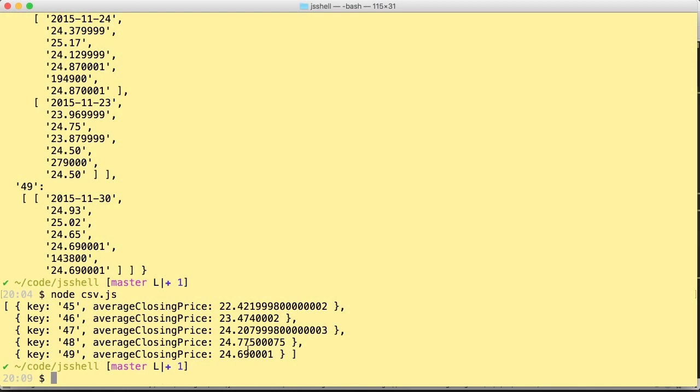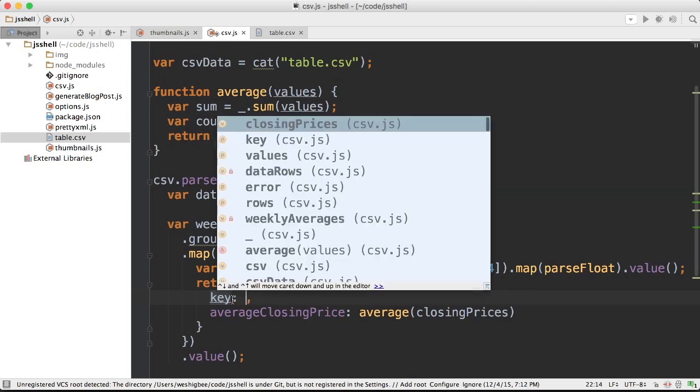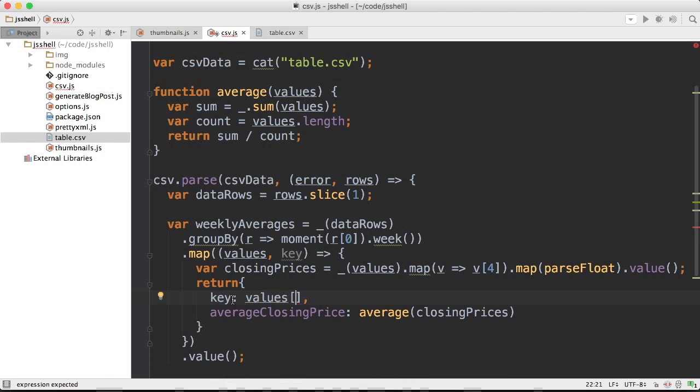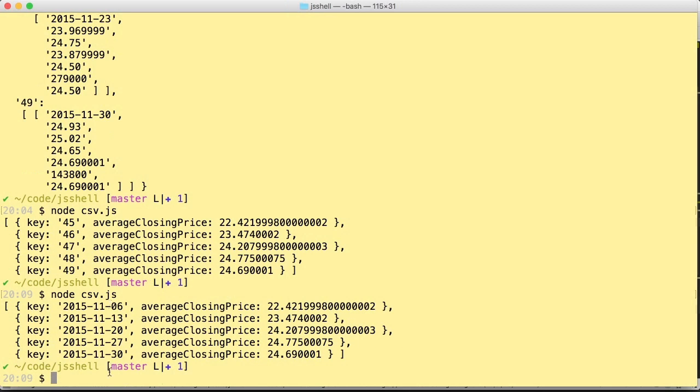Now, these keys aren't so helpful. How about instead we come back and set the key to be one of the days of the week? So let's just go into our values array, grab the first one and grab the first column, which is the date. So we'll grab one of the dates in our week so we know which week it corresponds to. Run this again. Now we have dates. Now I can't guarantee which day of the week that happens to fall on, but we have something to correlate now.